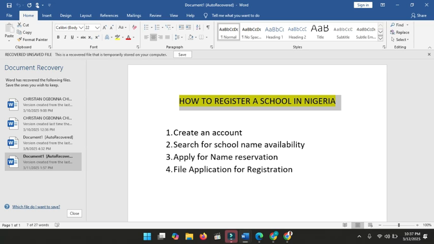Number 4 is you need to file application for registration. So when CAC might have approved your proposed school name, then you can now proceed with the main registration. So this video covers everything. It covers the process flow starting from the account creation stage down to you filing your application for registration. It's very simple. Now the first thing is create an account.